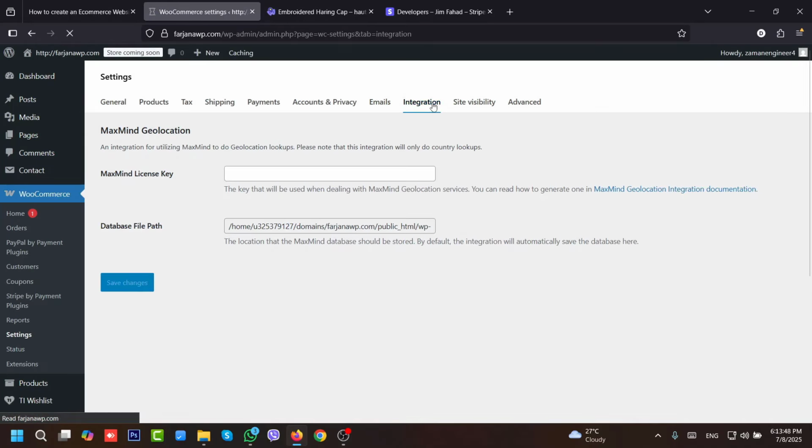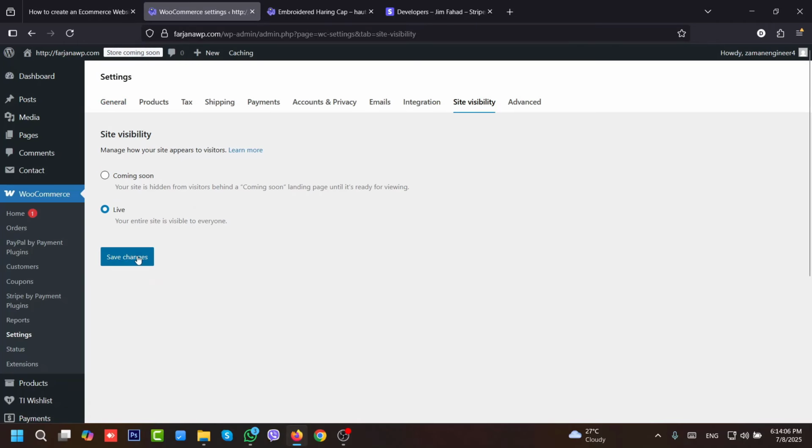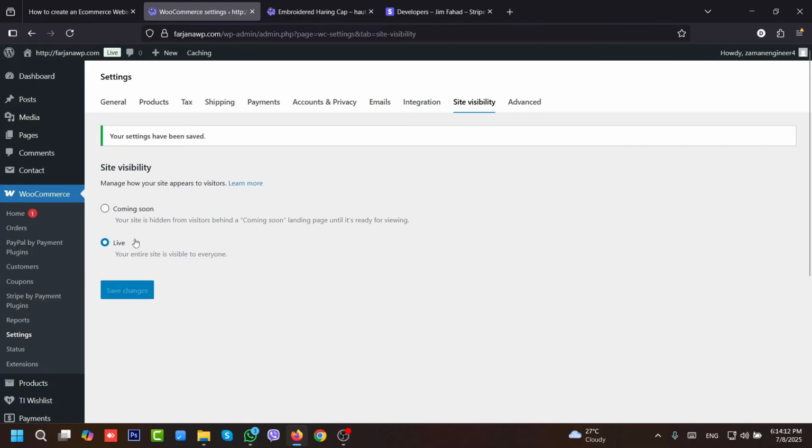Also the integration, so you can skip this for now. Then site visibility, so the store is now in coming soon mode, but here we have to turn it on for live and save changes. So when your site goes live, you must turn it on, but when you are working, you can keep it coming soon for the time being.